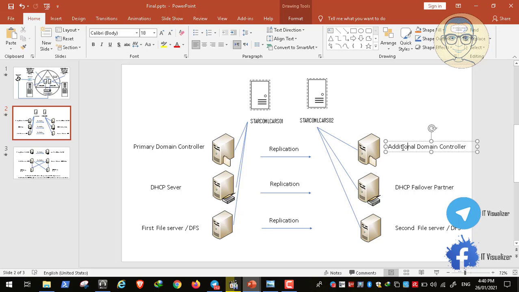So we need to add this additional DNS in the network connection setting for the first domain controller, and the opposite, we need to add the DNS for the primary domain controller. This is a primary domain controller and DNS. We need to add the DNS of the primary domain controller to the network connection setting in the second domain controller.